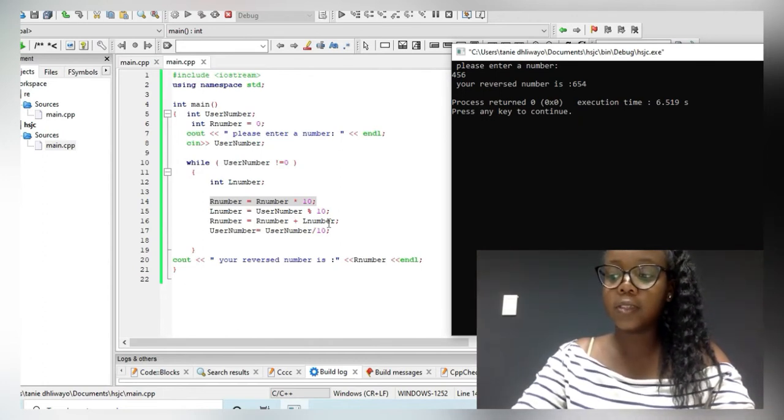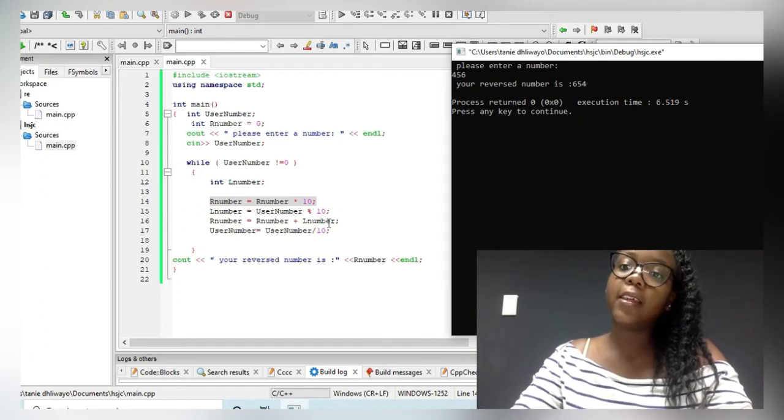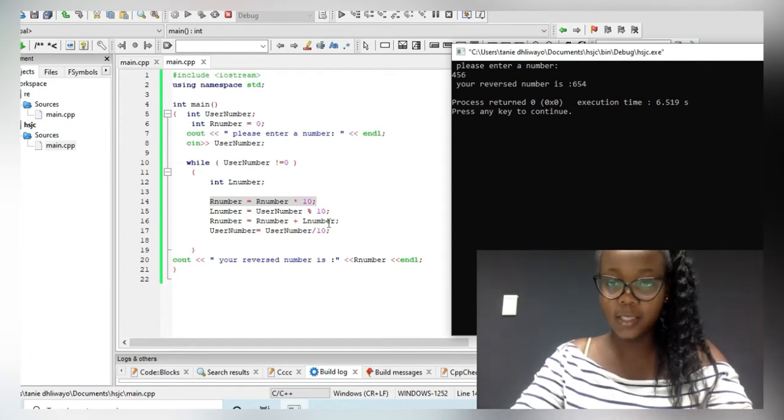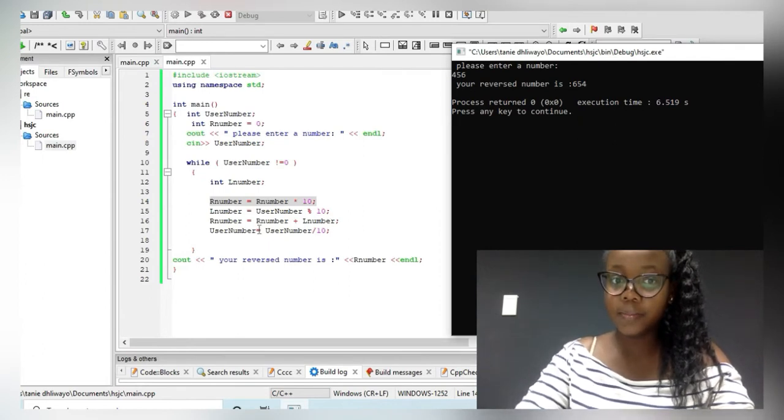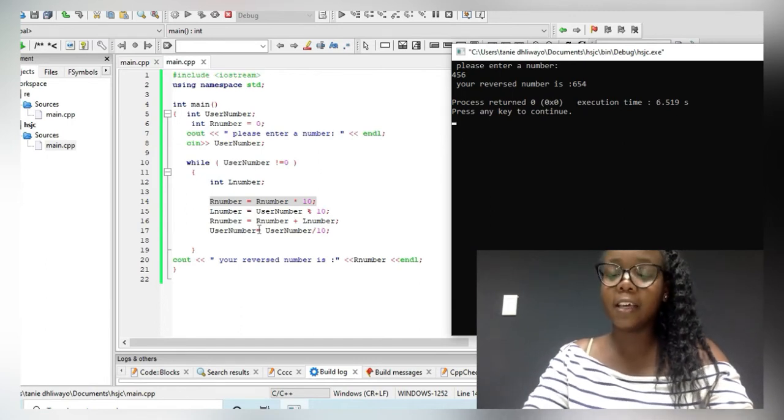So 456 divided by 10, the remainder is 6, right? It's gonna come here, it's gonna say reverse number, that's 0, right? And it's gonna add it to the last number which you got. So it's going to say 0 plus 6, right?